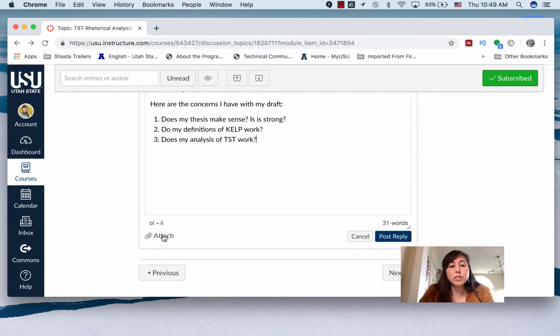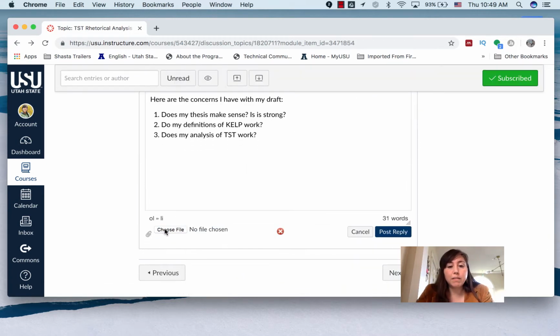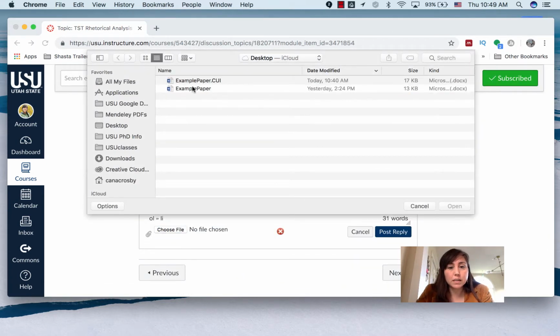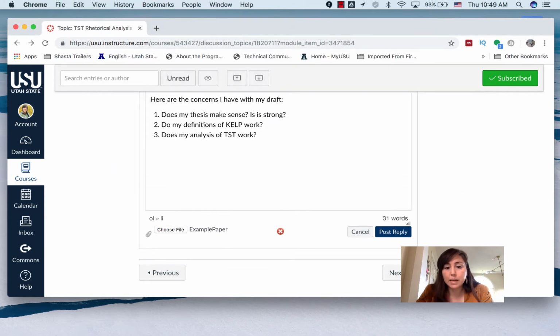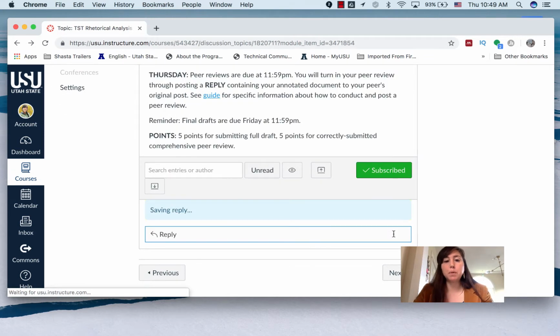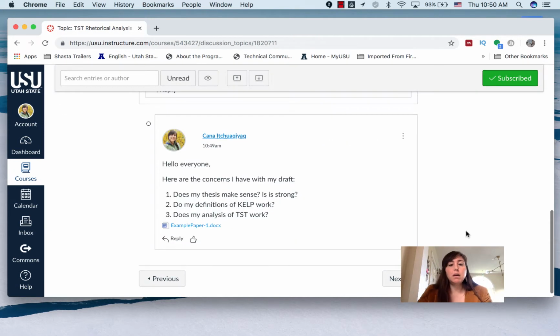And then you're going to attach, and I call this an example paper. So open that or press that. So I've loaded example paper, and now you can see, here's my post. It has my questions that I have. It has my paper good to go, and I do that before the end of day on Tuesday.